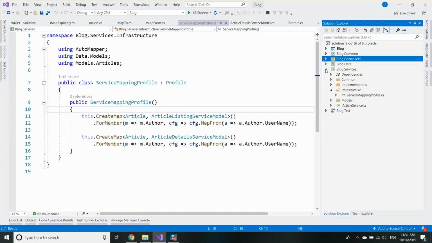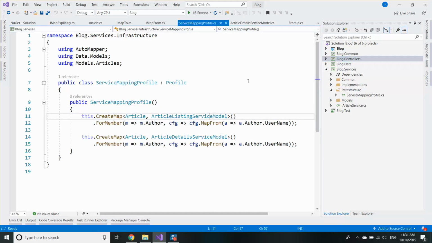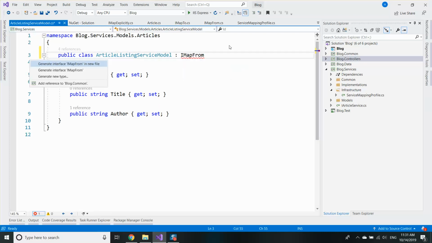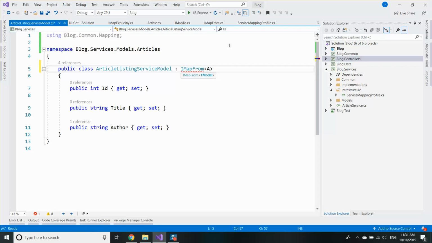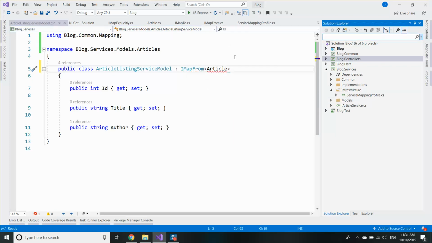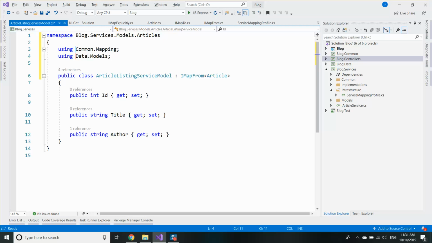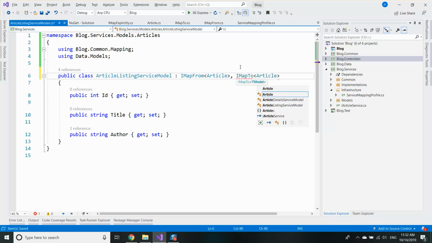And the way I want to register different kinds of models is I want them to use the IMapFrom interface. So add a reference to Block.Common and say IMapFrom Article. So essentially I'm saying here IMapFrom Article, and when I provide that interface, my conventional reflection code should register the mapper for me. That's the idea here. And I can use IMapTo Article if I need to have the reverse map from the service model to the article model.